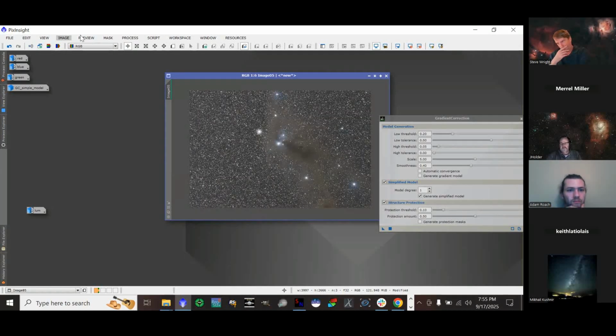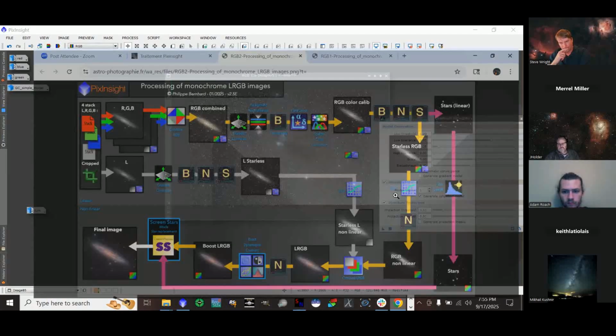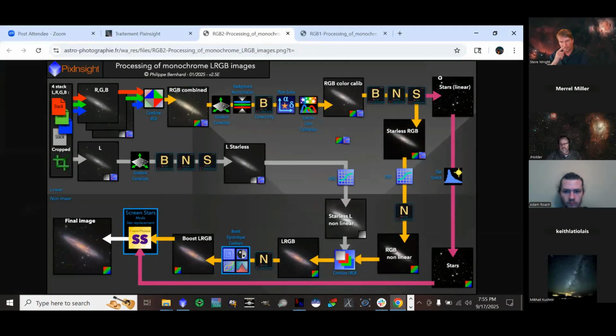There have only been a few times, I think, that it didn't work too well, and I actually had to use something else. Okay, so we're done with the gradient removal. Is that what we're doing? Yep.